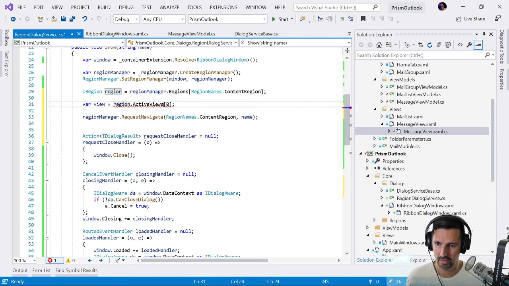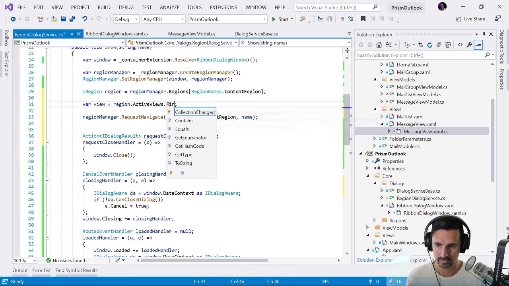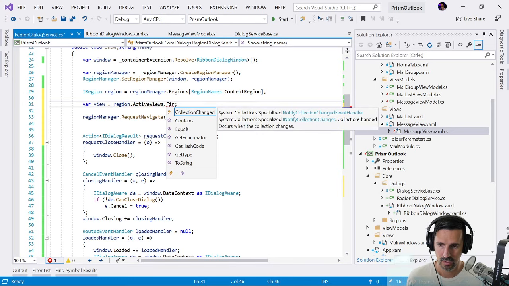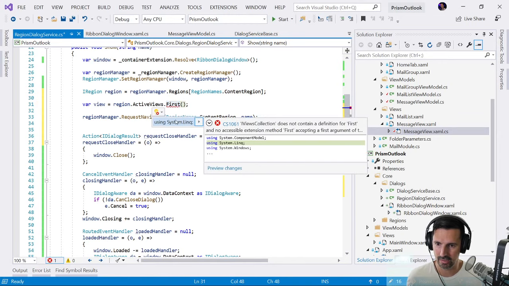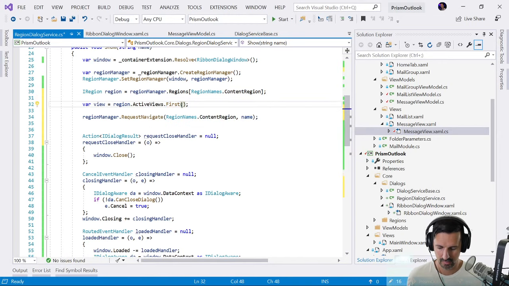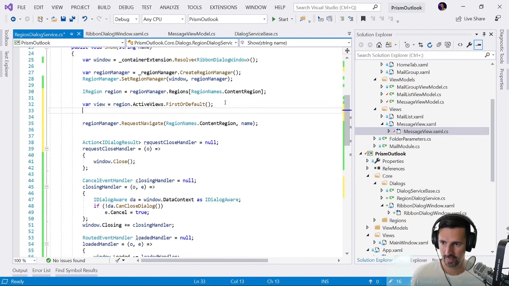Can I do that? Oh, maybe... Oh, I need LINQ. Yep. Maybe first or default. That way we get a null if something's there. Right? So we could do this.